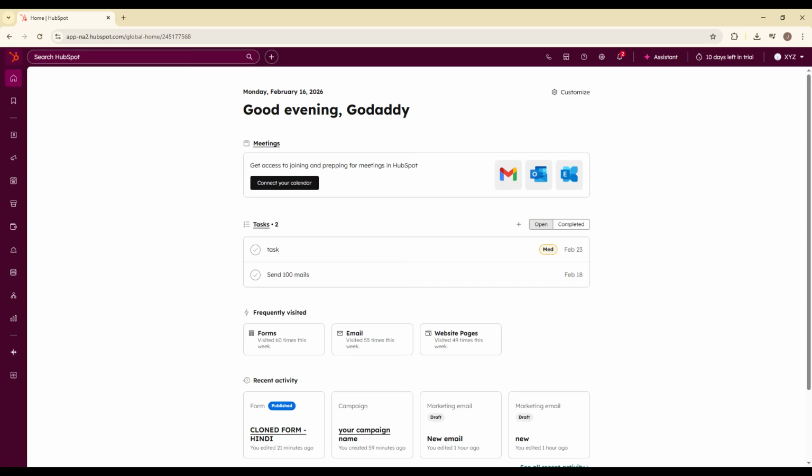In today's video, I'm going to show you how to create forms in multiple languages in HubSpot step by step, so you can manage international leads the right way and keep everything organized inside your CRM. If you're running campaigns in different countries or targeting multilingual audiences, this is exactly what you need.